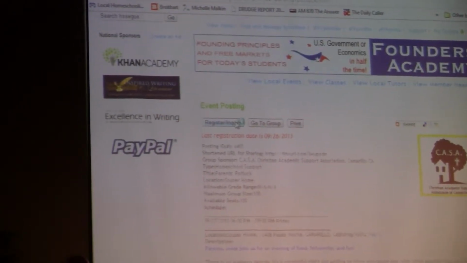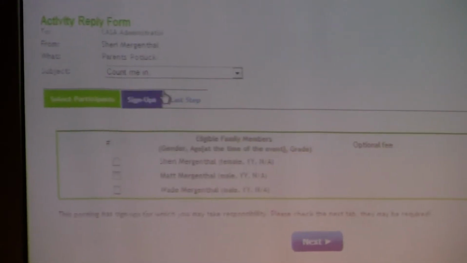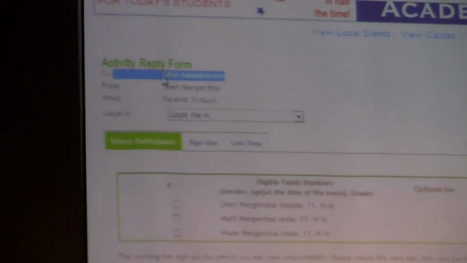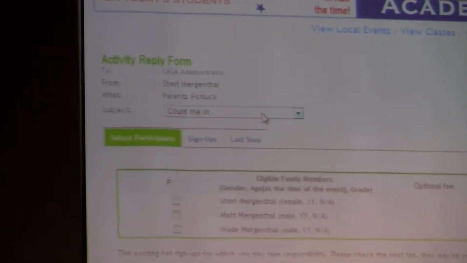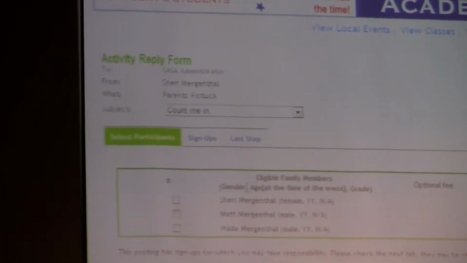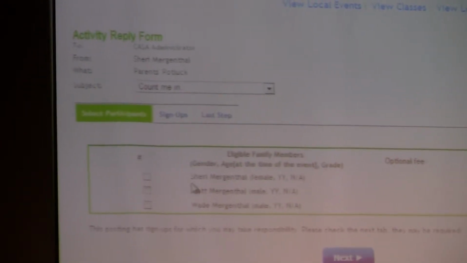Register, inquire. There it is. The CASA administrator is the one who posted this, from me. What is it? It's a parents' potluck. I'm willing to do it. I want to sign up. Who is selected participants? Okay, I see Sherry, Matt, and Wade.